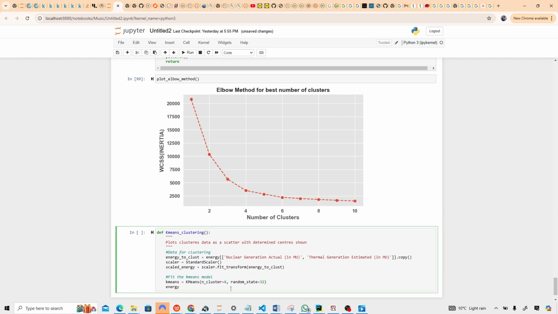I'm going to call this energy cluster, because I'm making another column in my data set. And I'm going to call that cluster. Also K-means dot fit predict. Yeah, fit predict, right? Is it? Yeah, predict. This scaled energy.